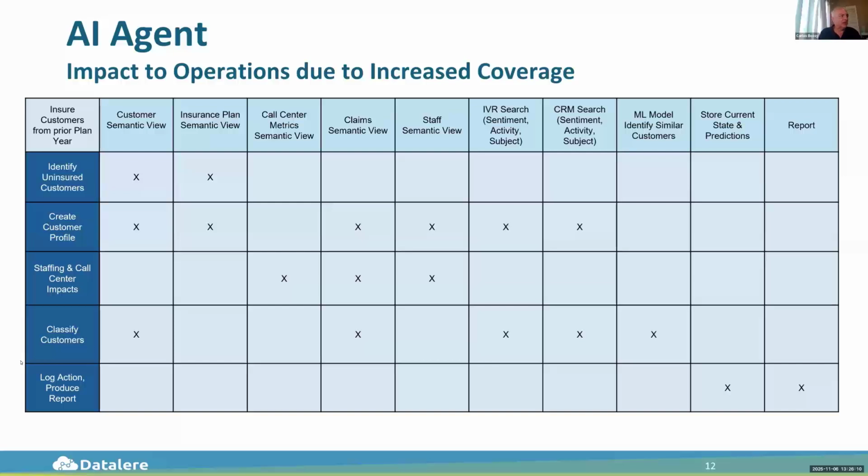But now the actions that the agent is taking are a little bit different. First, it's identifying uninsured customers. Then it's creating a customer profile. Then it's looking at the staffing and call center impacts of coverage. Then it's classifying customers, and then it's producing a report and storing the actions that we have.